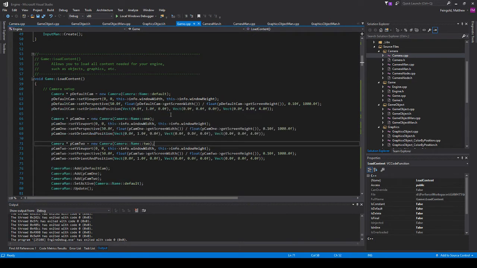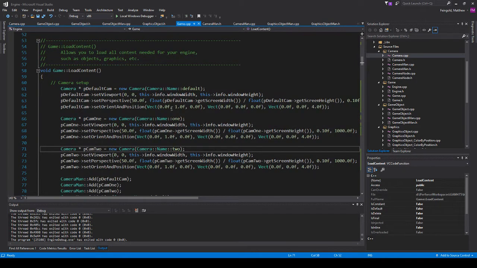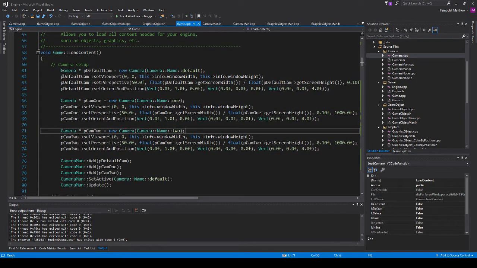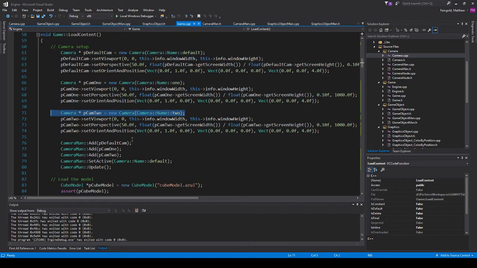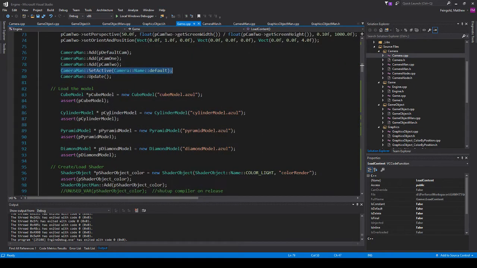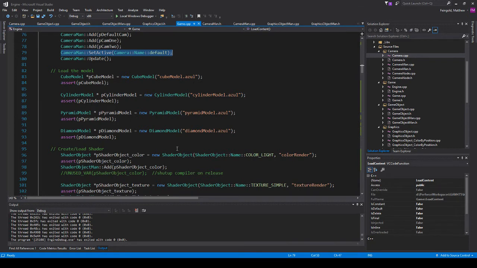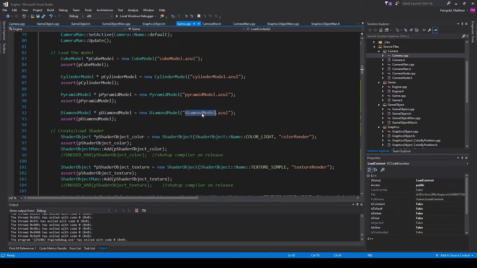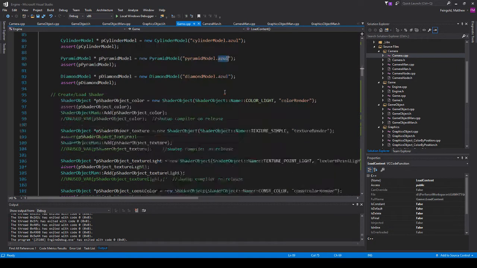So anyway, let's start in the load content, where I set up my 3 cameras. I can have more, but I set up the three cameras and add them to my camera manager and set this one I called default as active. And then I load my 4 different models from these file names. I stuck with the Azul file name just for now because I couldn't think of one that I wanted, but I'll come up with one maybe over break.